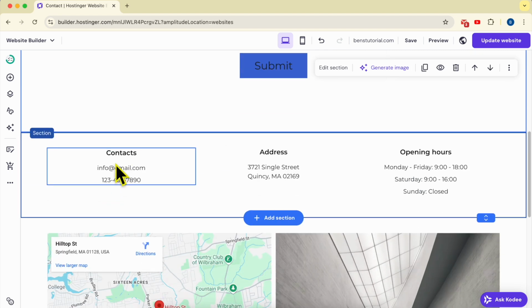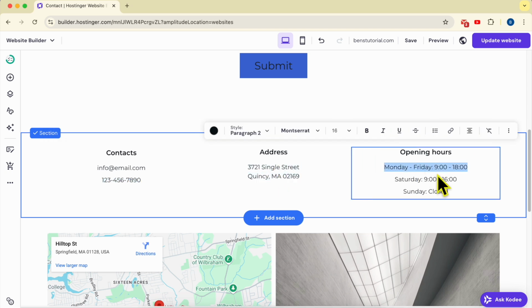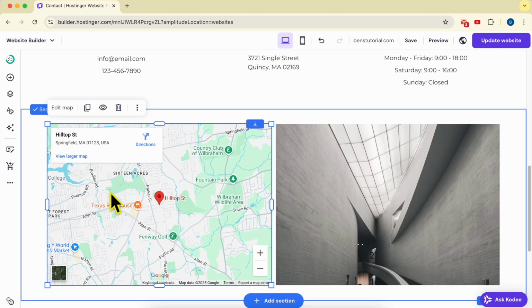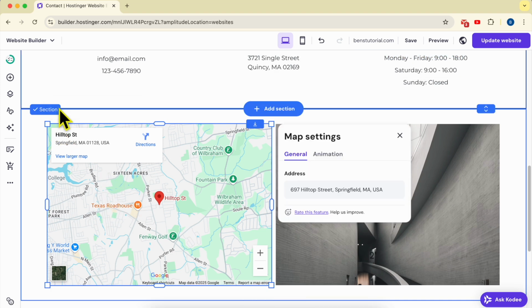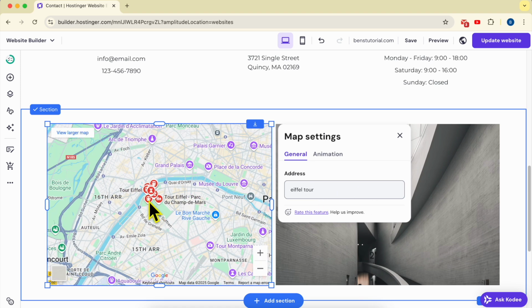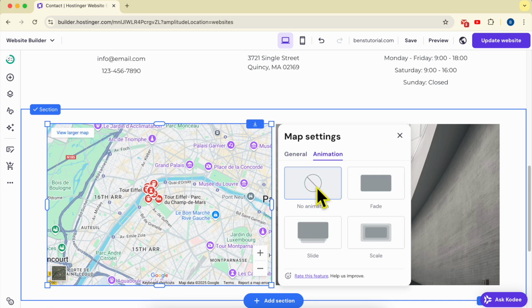After that, just double click this text and write your own email address, phone number, address, opening hours. For this Google map, just click on this map element, click on edit map. Here search for your business address, for example, Eiffel Tower. You will see it just like that. Same thing, you can add an animation to this map element or no animation.